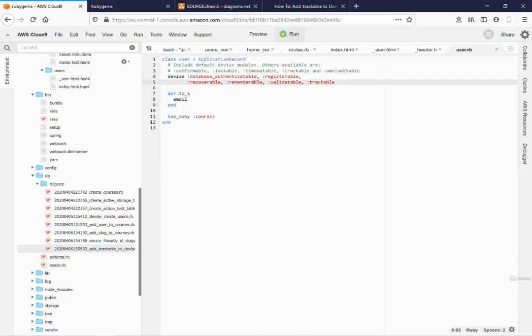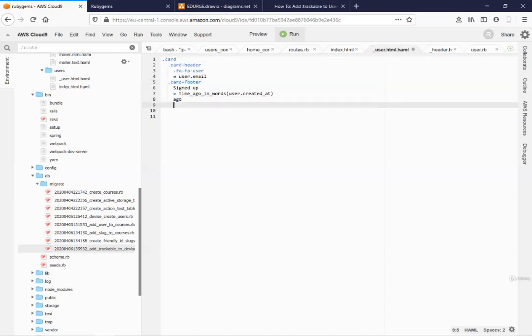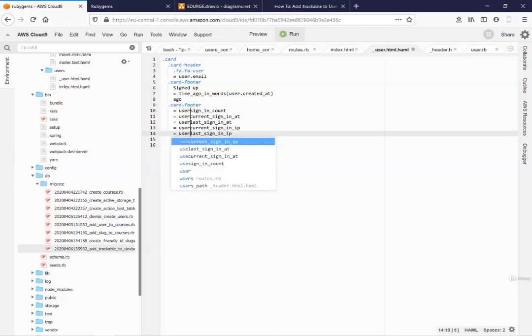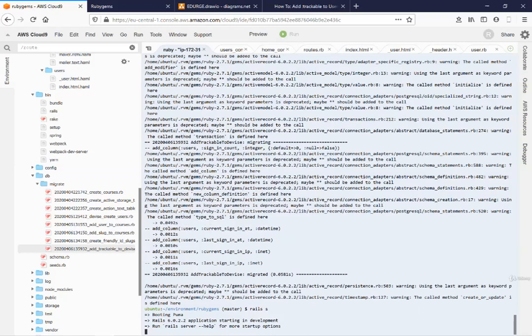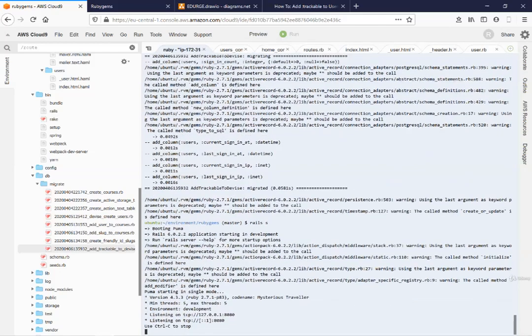So we are going to our user view, add in one more card, and we're going to add this information. So user and these values. Now let's restart the server. So it shows us 0 because all these fields are empty for us at the moment.